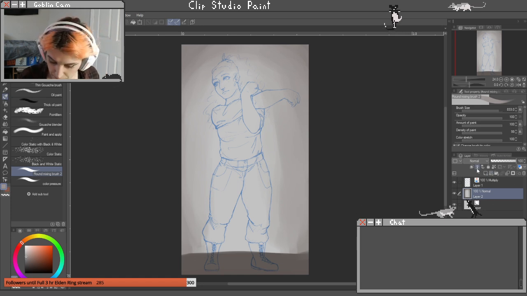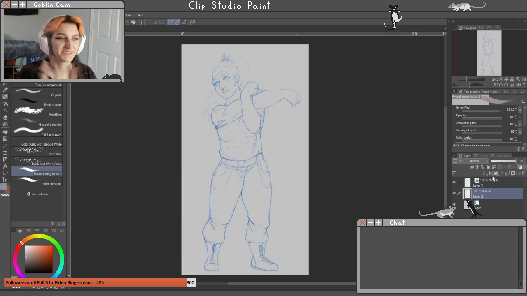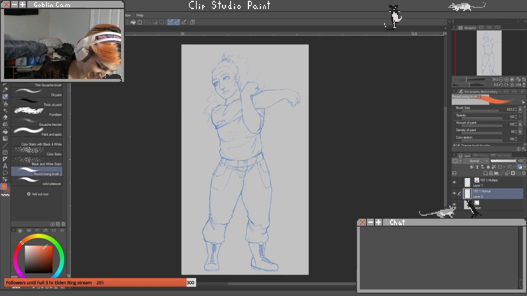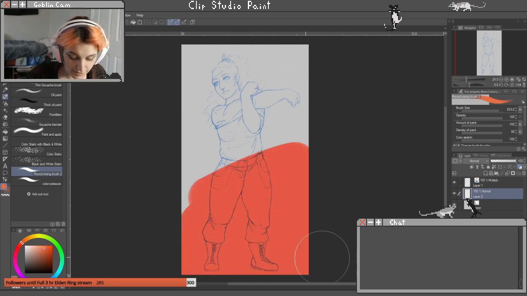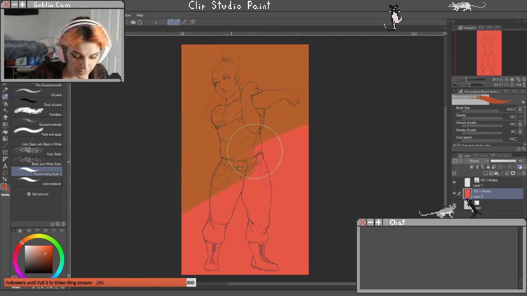Actually, fuck this background. Hold up. I decided I don't like it. You know what we're doing today? We're digitally painting like we traditionally paint. Okay, which means it's time for some bright wash colors in the background.